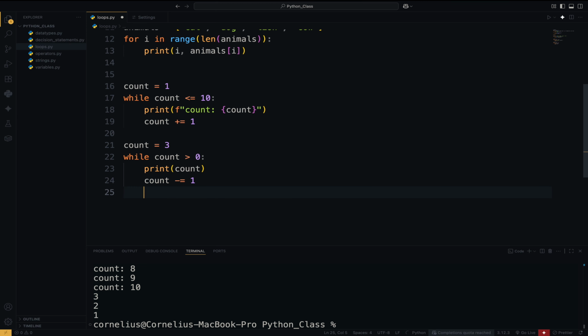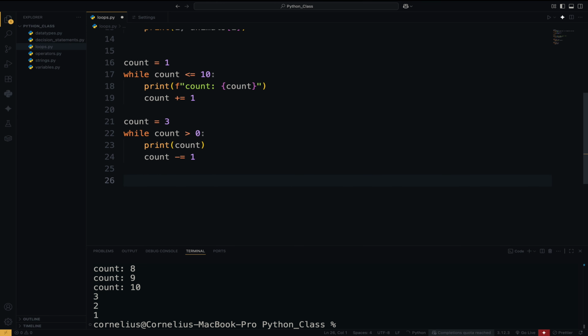Now we can mix loops with conditional statements, and this gives us the ability to make our program more intuitive and intelligent. Using control statements, we can use something like break statements. Break will stop the loop entirely. It will stop it at that point.